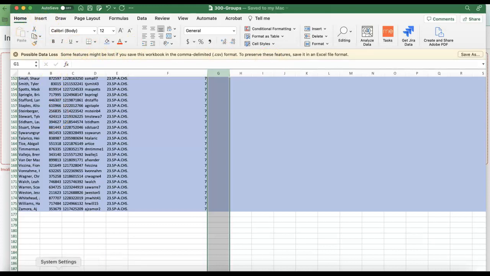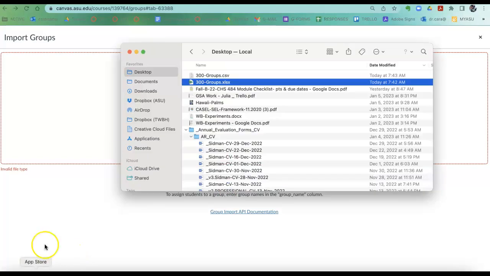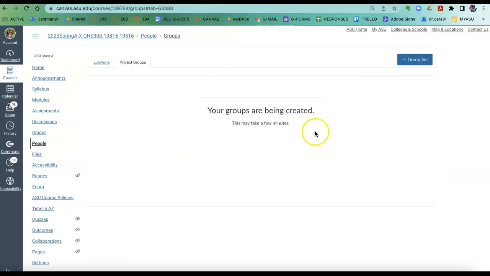So I think now that we saved it there, we can import it back in. So then I just go get it. Here it's a CSV file. Drag it here. And there it is. Your groups are being created. If this works. Now, it just takes a few minutes, but it's amazing.